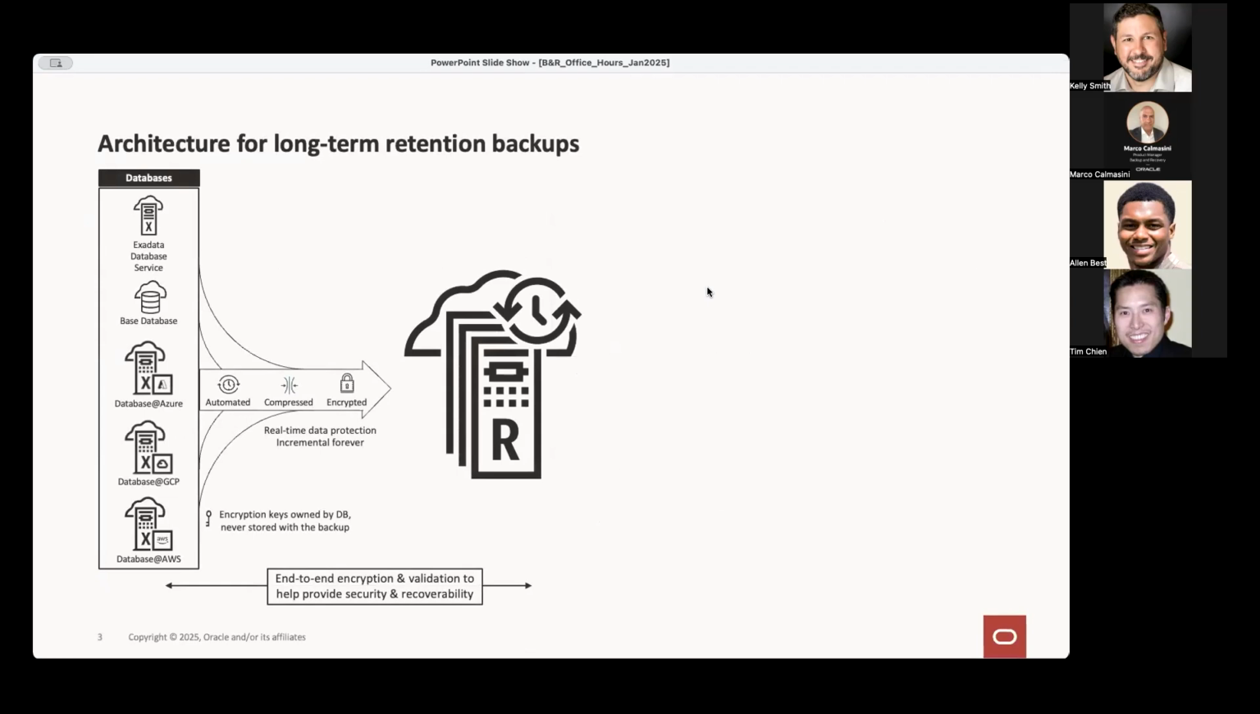Okay, from an architecture perspective, we have all of our different database service types: Exadata database service, base database, database at Azure, database at GCP, database at AWS. From an integration with the recovery service, you've got real-time protection and incremental forever. Those are the operational backups that are coming in on a regular basis. You've got end-to-end encryption and validation happening to make sure that all those operational backups are ready to go to recover the database very quickly to any single point in time in your recovery window. That's the operational side.